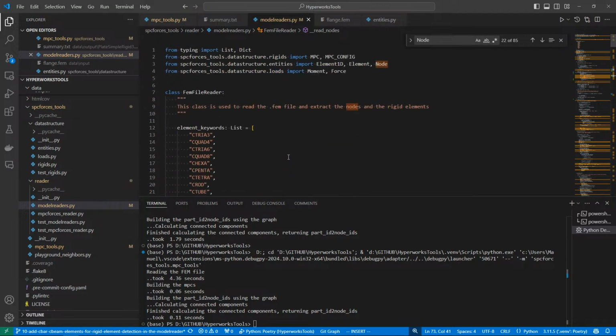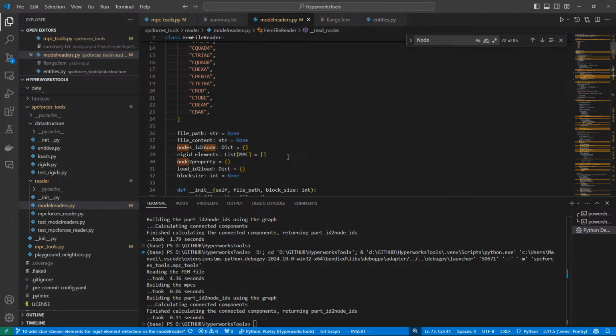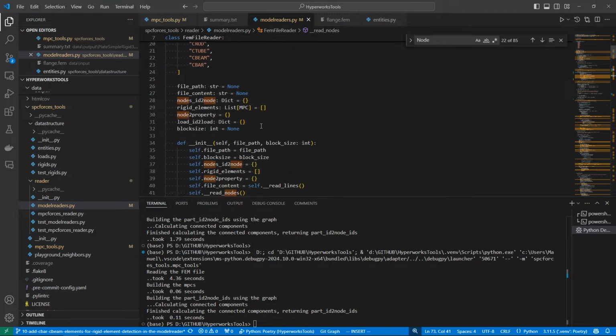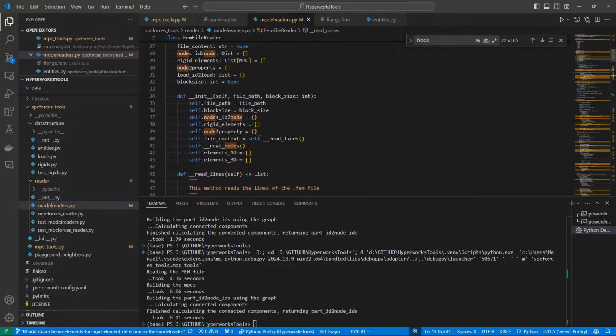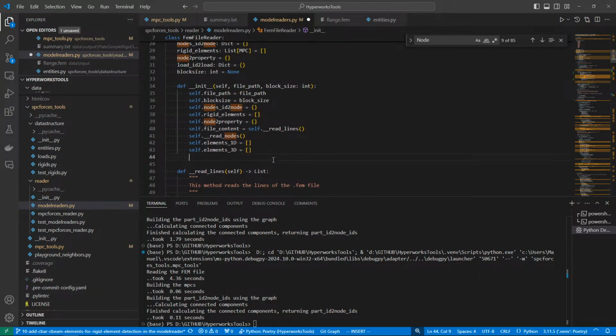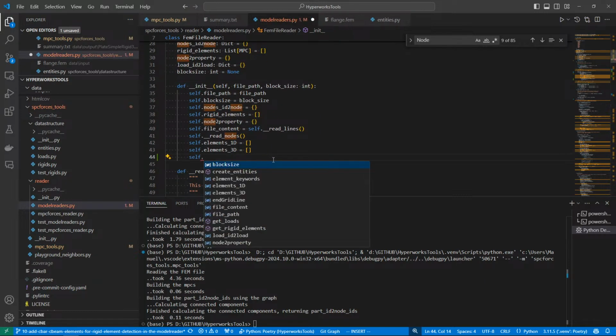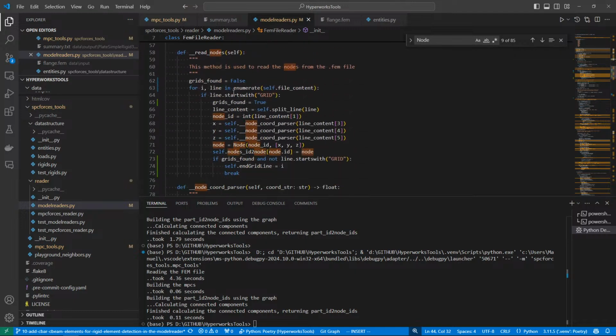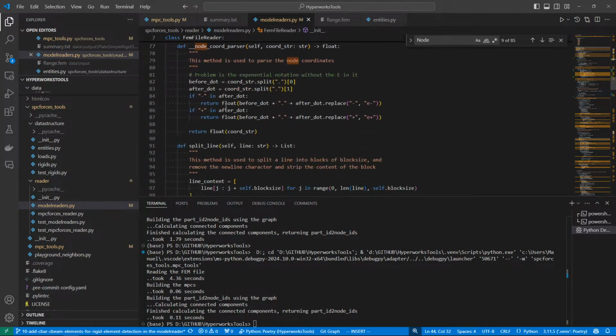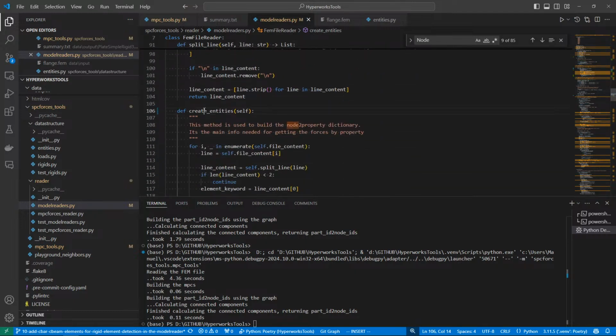Let's maybe make a, no, a static variable would be false. I will just try that. Grid end grid line is none. Now you could have that read nodes being executed, and if you then have to create entities, right?